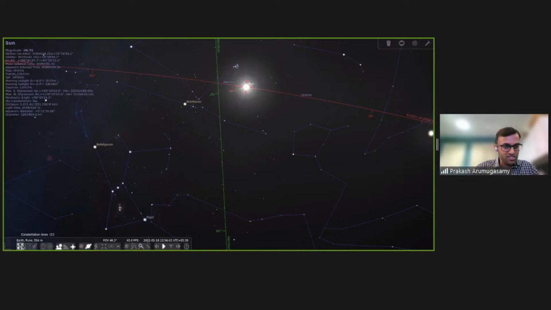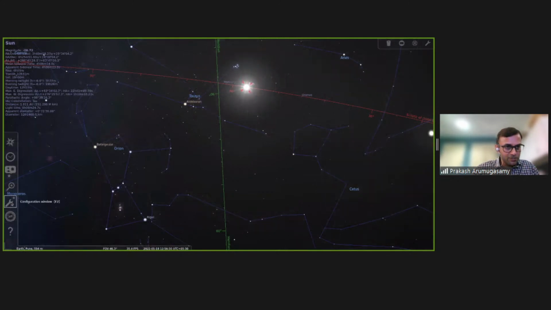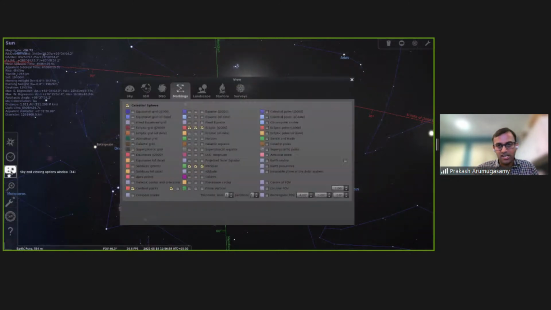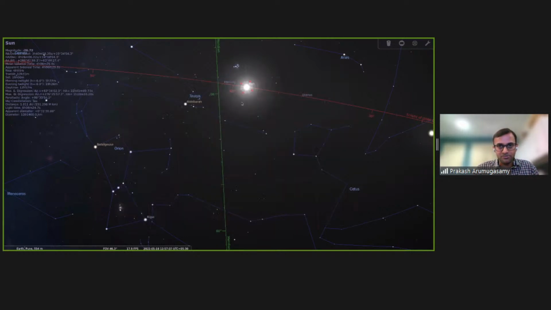You can turn on the constellations using the options here in the bottom menu. The one on the left is for constellation lines. You can turn on the labels and then the art if you want. Additionally, you can go to the sky and viewing option, and under star lore, you can turn on the boundaries. This will also help you keep track of, it is very faint over here, but you can keep track of approximately which constellation a particular object is in.